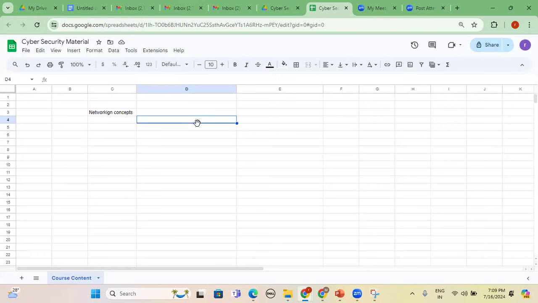As per the syllabus, what course content am I going to discuss about networking concepts? First and foremost is OSI layers. It is a very, very important topic, both for interviews and for how we deal with it in the practical world, in whatever business scenarios we are working on. So that is OSI layers.